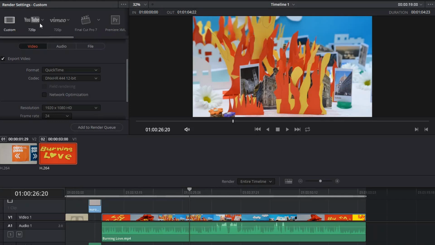For instance, the YouTube preset is an efficient one. Select it and click the little arrow beside it. You will open a small drop-down menu. Select the 1080p option. Then below in the Video tab page, leave the format on QuickTime.